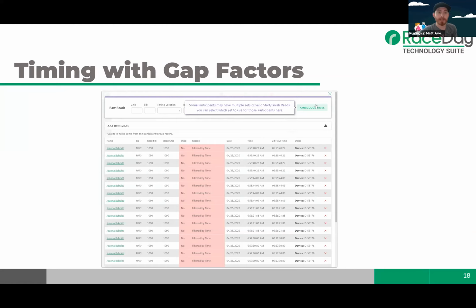So if you look at the raw reads view in RaceDay Scoring, you'll now see in the most recent update, if you are using a common start finish location, it will show this button called ambiguous times. And it says some participants may have multiple sets of valid start finish reads.